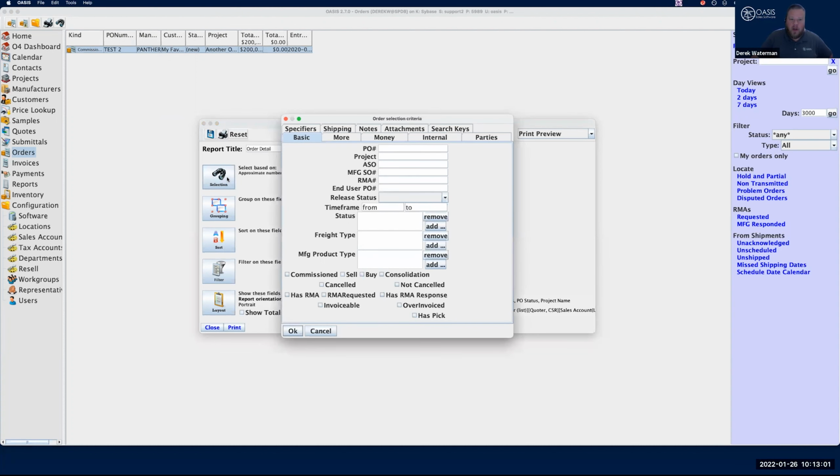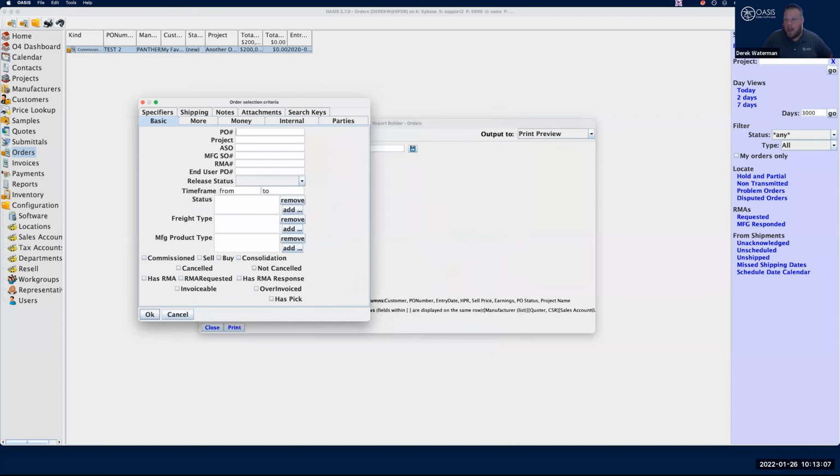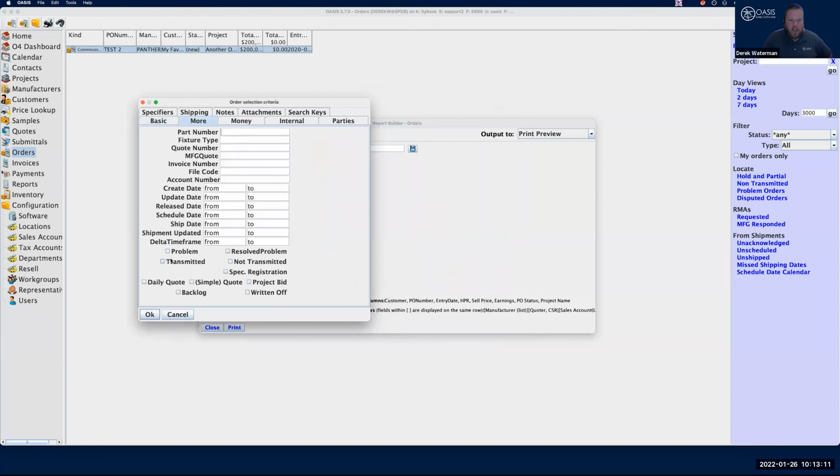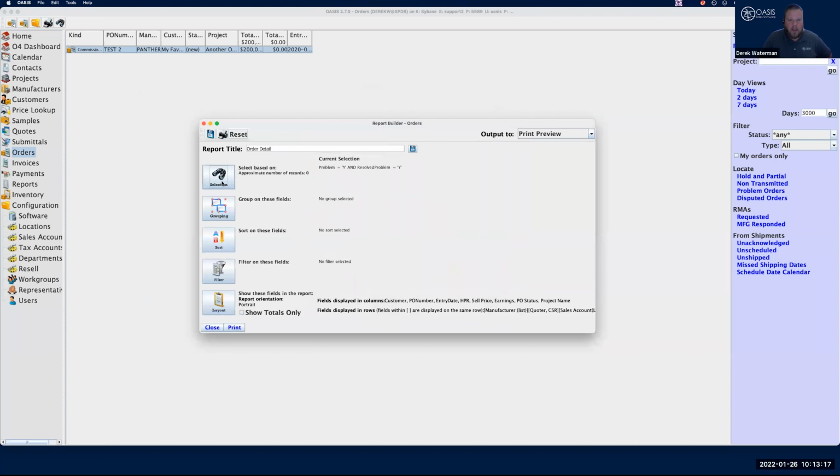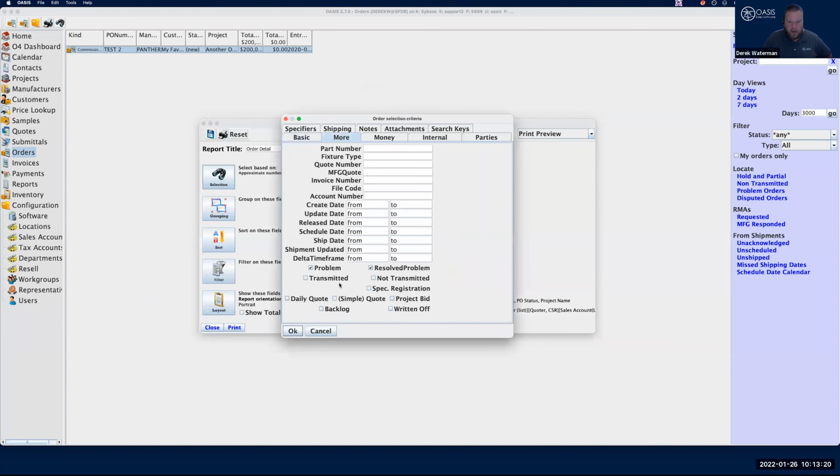But in general, under the selection is where you choose what you're looking for. And this selection was the same as this find tab that I had earlier. And the more tab has both problem and resolve problem. I'm going to turn them both on. Oh, it's because it's looking for a problem and resolve problem. Yeah, I guess I can't do it that way. So let me just do it this way.